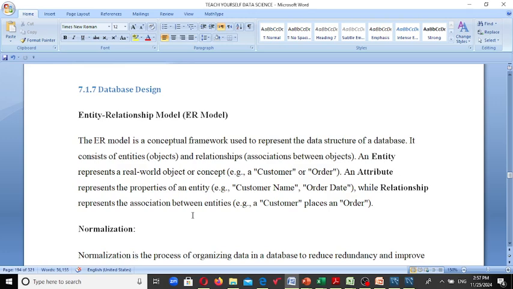While customer is an entity, order is an entity. So the relationship is the association between entities, and the attributes.